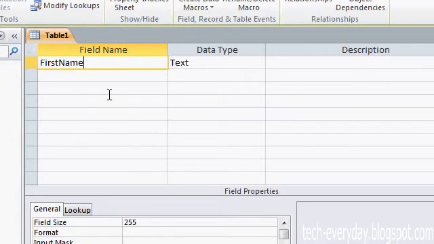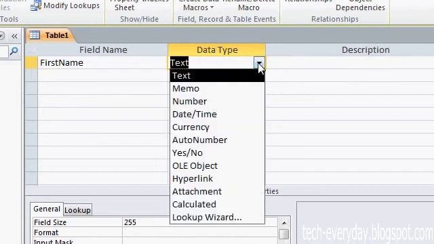Once you've got first name typed in, press the Tab key. Now we're at the data type column. This is where you specify what kind of data the first name field is going to store. If you drop this box down, you'll see the complete listing of all the different data types that Microsoft Access supports.